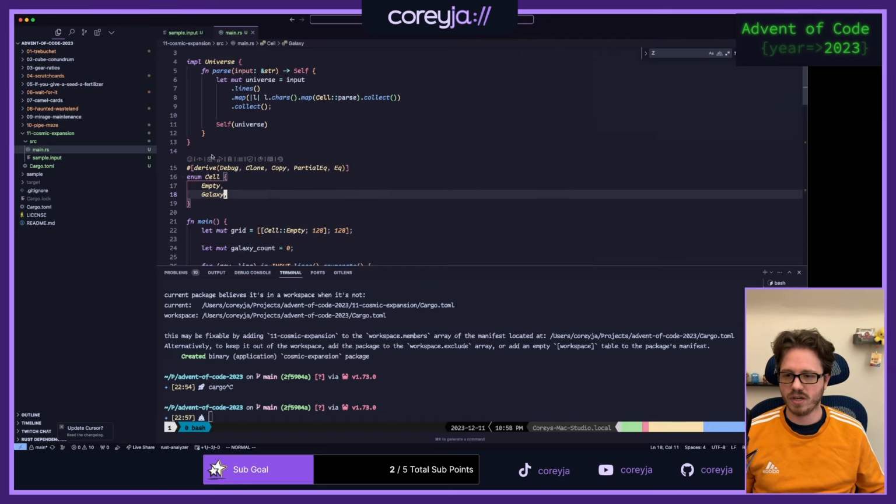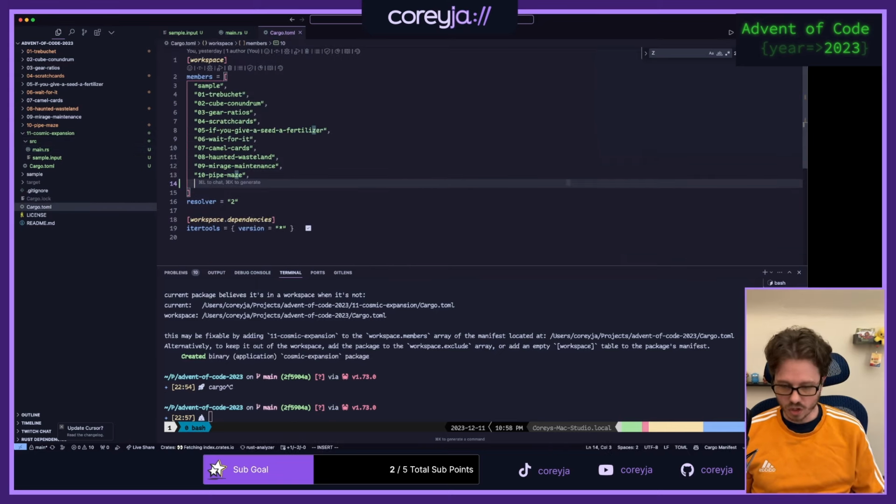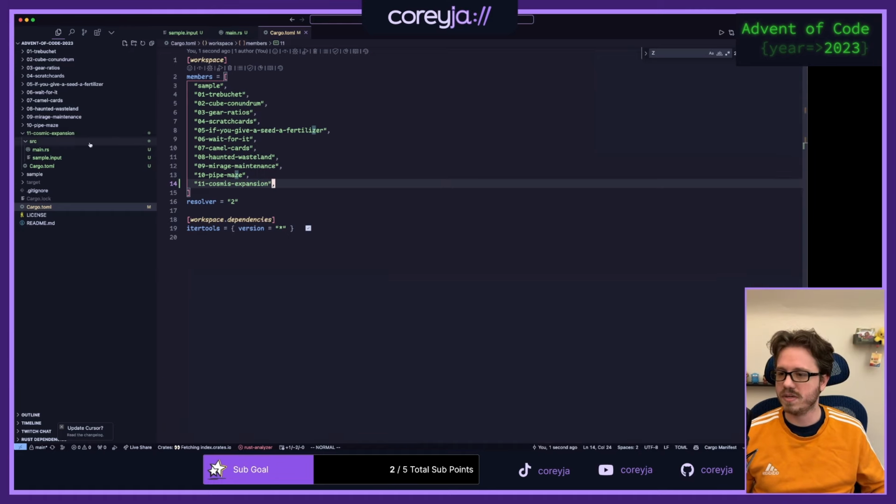No, I didn't want to do that Copilot-y thing. I need to put this in here. We have a cargo workspace to have all of our cargo crates organized, and I just need to add it to the list so that cargo knows that it exists, basically.